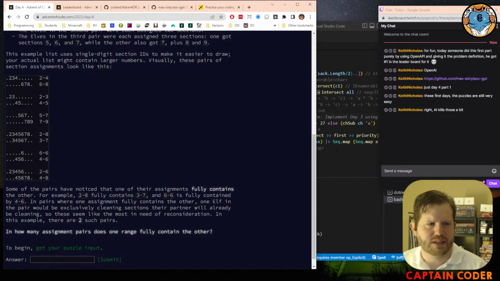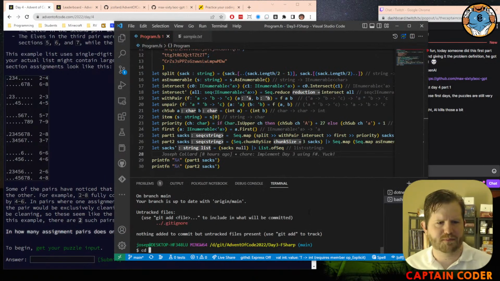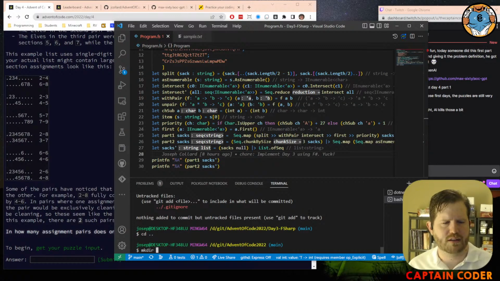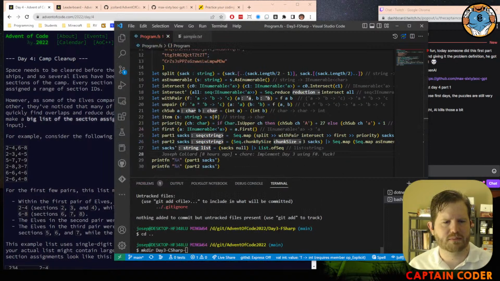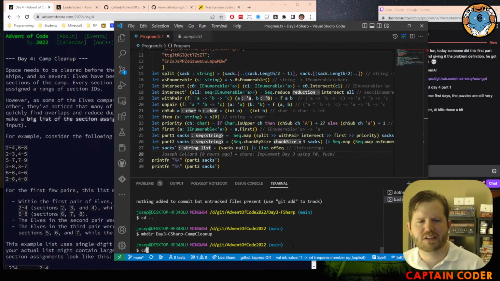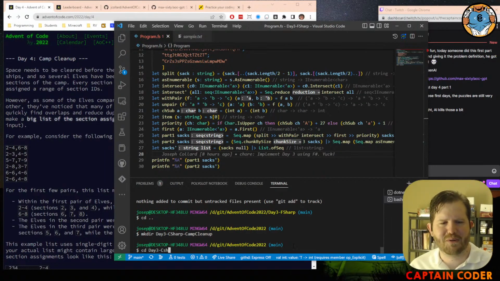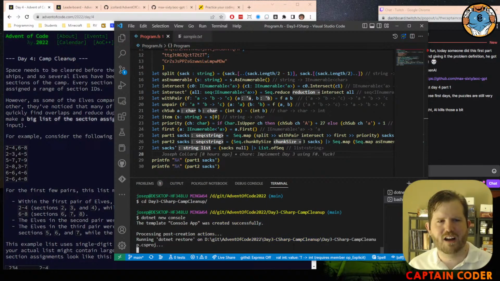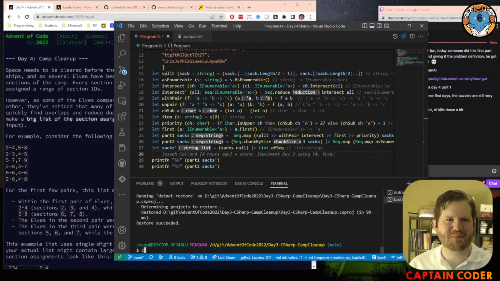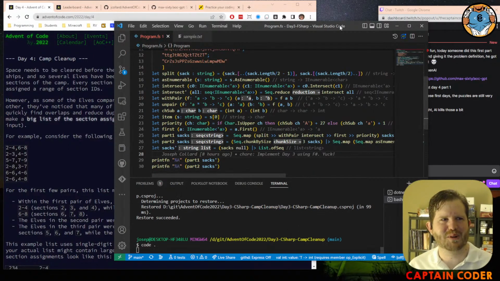So we're gonna do this. We're gonna start in C#. mkdir day 3 C#. Camp Cleanup. This puzzle here, it'll be fun. I really liked, maybe my expectations were just too high, I really liked the rock paper scissors problem.